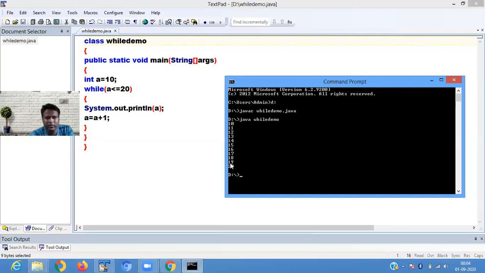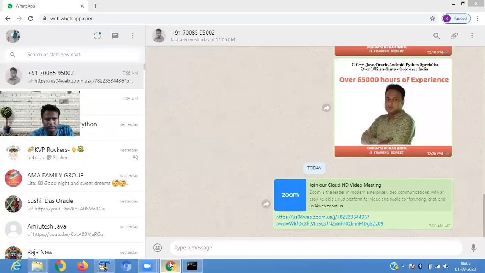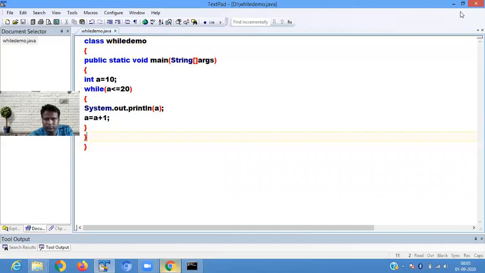In a similar way, the looping is going on. When it is 20, 20 is equal to 20, it is printing you 20. 20 plus 1 is 21. Now 21 is not less than or equal to 20. Now the condition becomes false here. So here your looping is stopped. That is the one program.